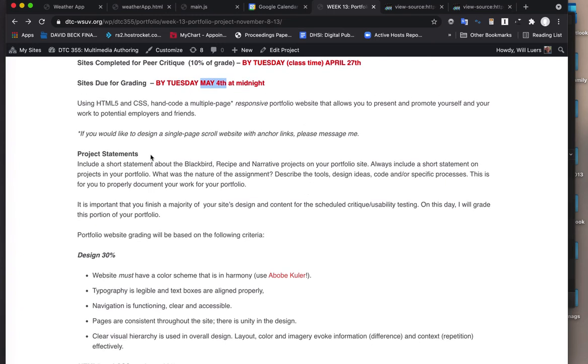If you would like to design a single-page scroll website with anchor links, please message me. You should have a navigation bar, and on a single page these will be anchor links going down. There's even an animation thing that I can give you. I provided it in the first overview of the narrative project. It's a little bit of jQuery that you put into your site that makes your anchor links animate scroll down to the next section.